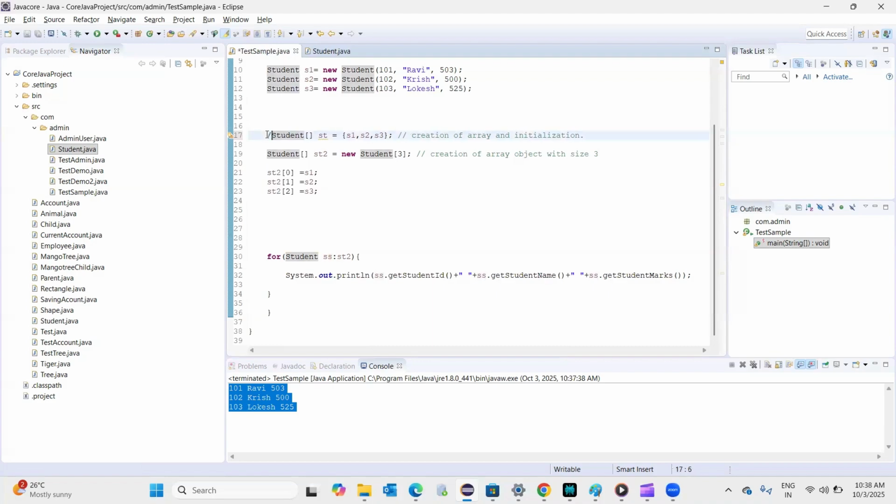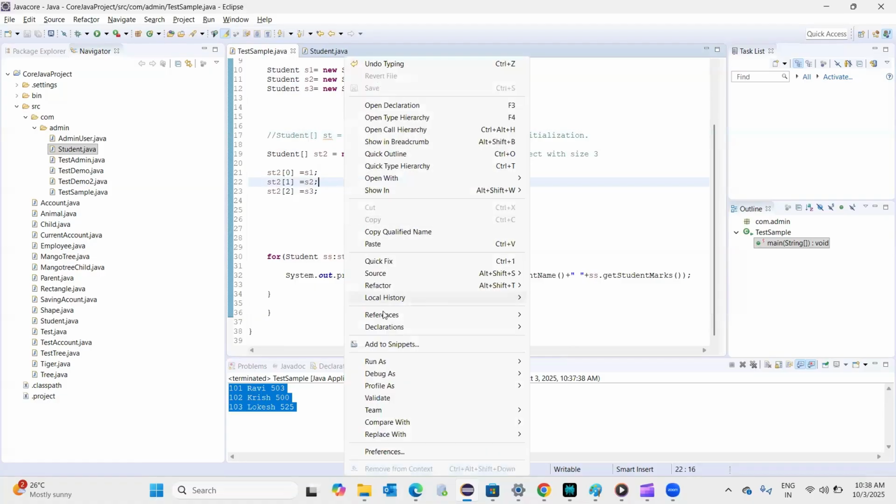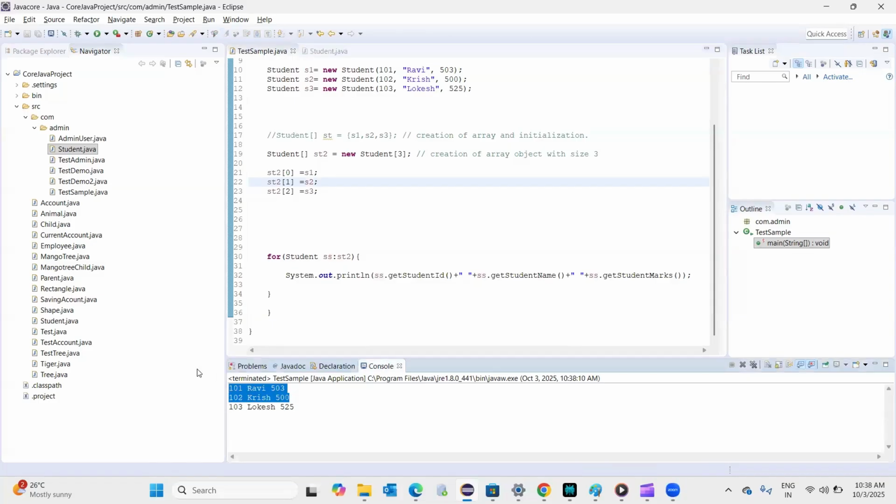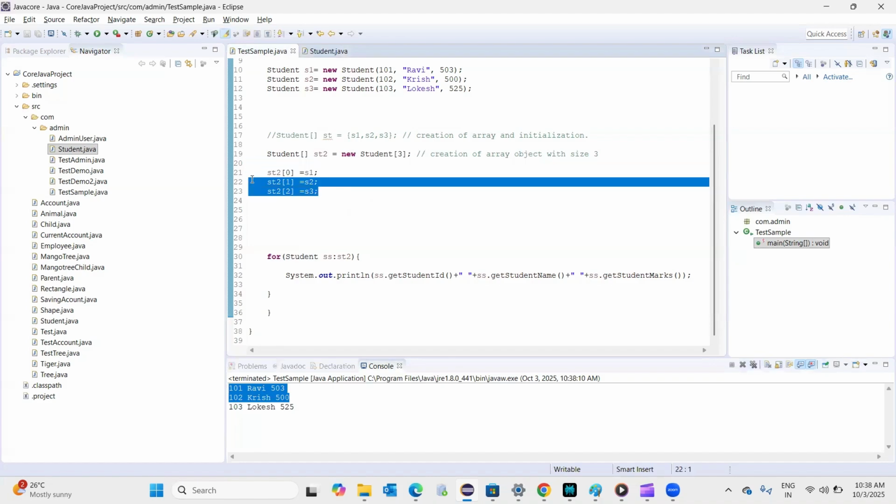See, if you want, you can comment this one out. I commented the above one. Now let me run it. See, okay, so this is also possible. So we can create an array in two ways: we can create it with initialization, or else we can create an array object with the size included, and assign the values.